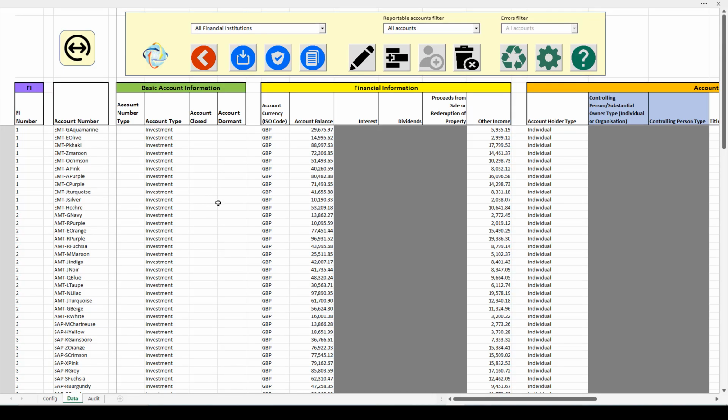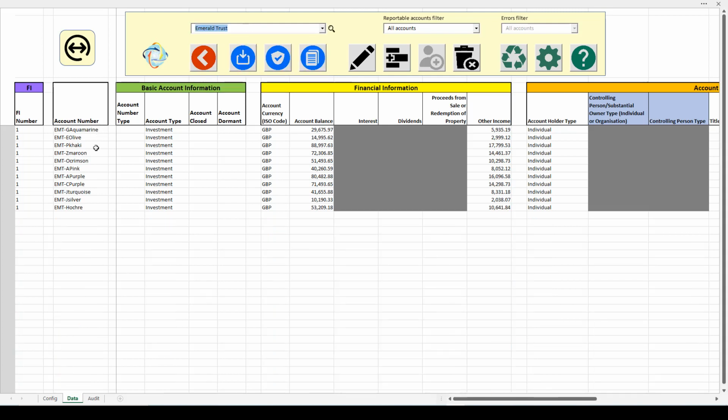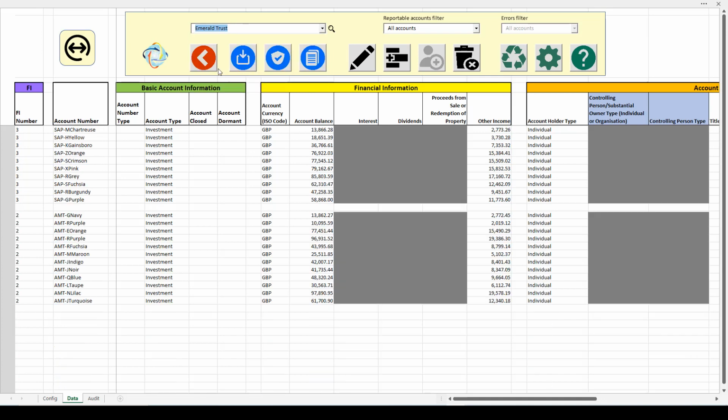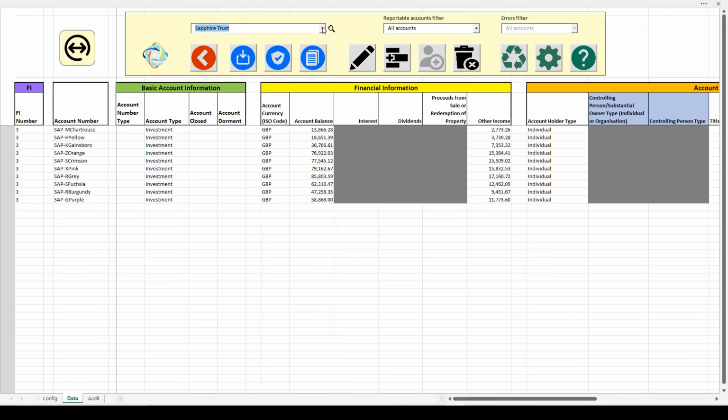What's really useful on here is that I can use the filter at the top on the toolbar to display only the accounts for a specified FI. So if I select the Emerald Trust, it's only going to be showing me those accounts. If I switch to another one, etc.